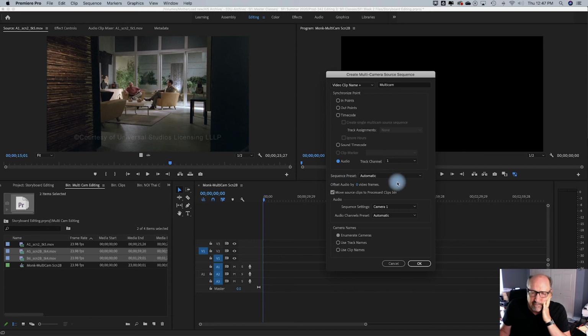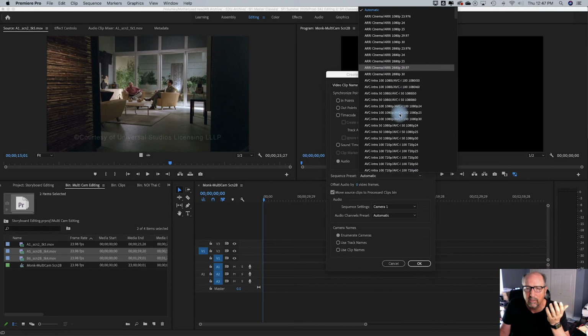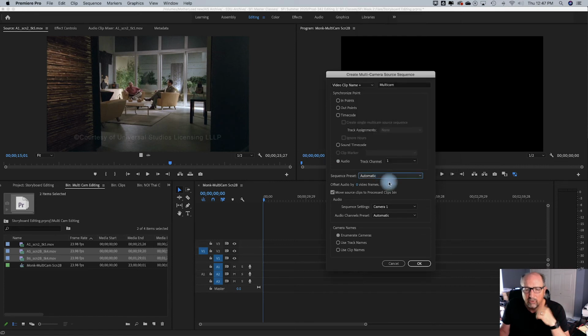I'm going to have the sequence preset be automatic. I'm not going to choose one of these other formats. It'll take it from the video I'm creating. There is no offset between the video frames because there's no time delay in the audio syncing up. And I'm going to move these process clips to a clip bin. I'm not going to do that right now. I'll leave them where they are.